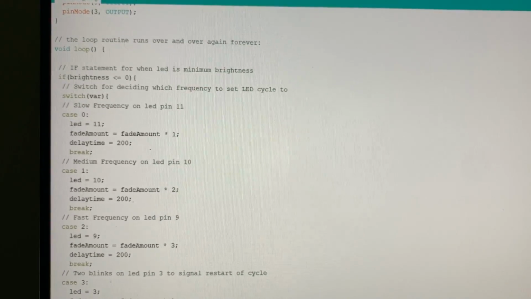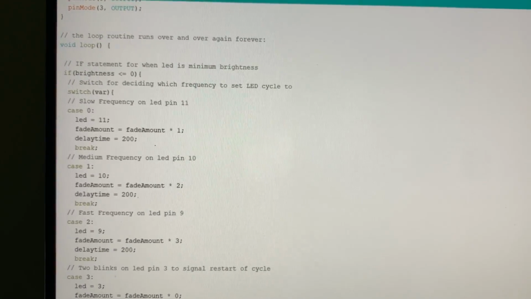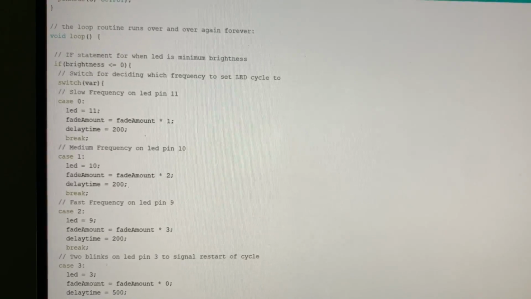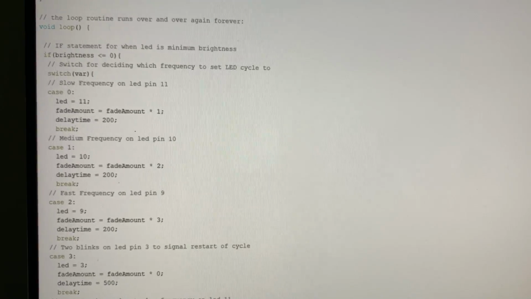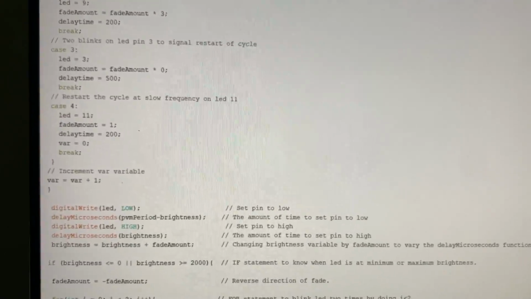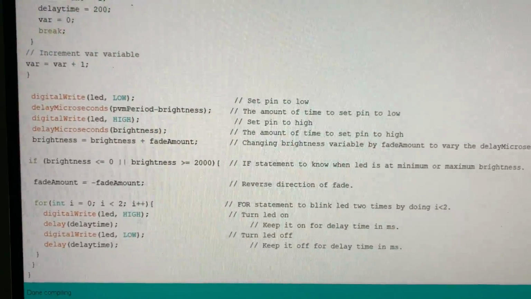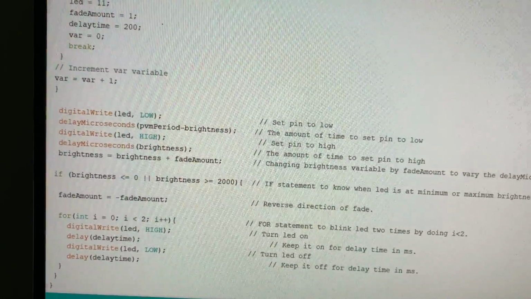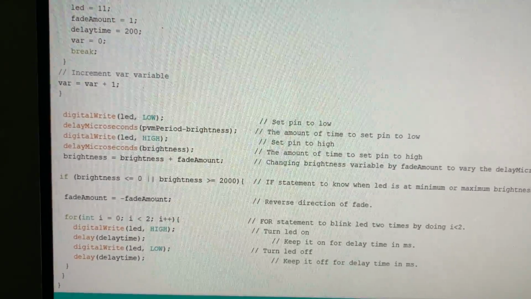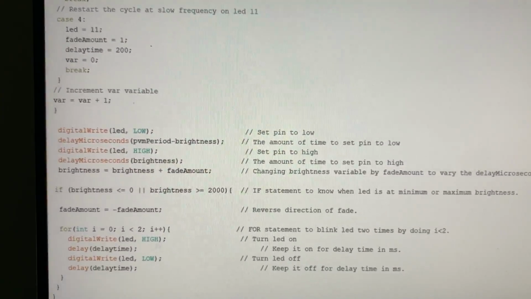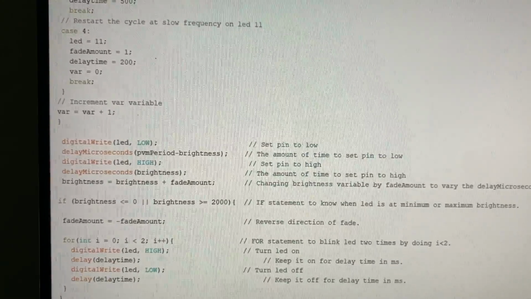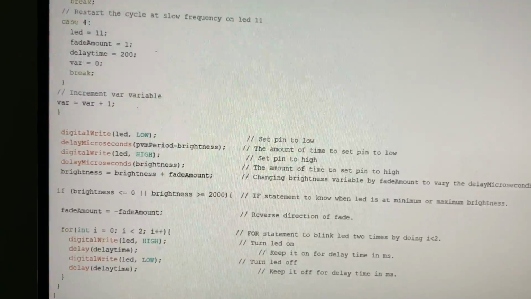So when it begins, the brightness is going to be 0, so it will start with case 0, which means it'll go onto the first pin where the fade amount is 1, so a slow frequency. Then it will turn on the LED from the lowest to the highest amount of time. And when it gets to its maximum brightness, the fade amount is going to switch to negative, and at the maximum brightness, it's going to blink 2 times. Then with the negative fade amount, it's going to come back down to minimum brightness and blink again 2 times.